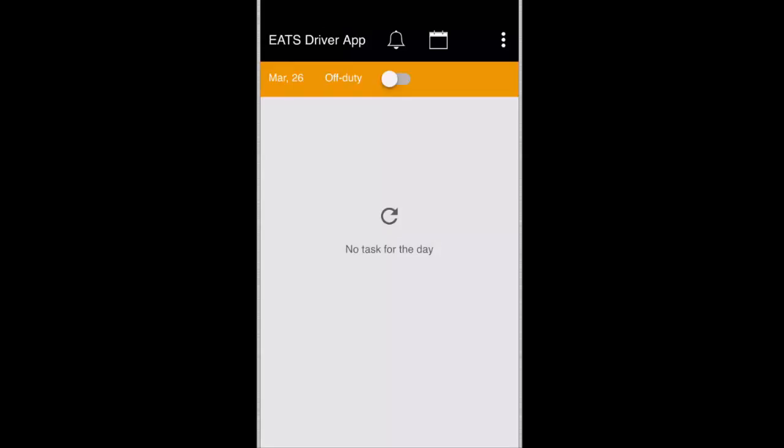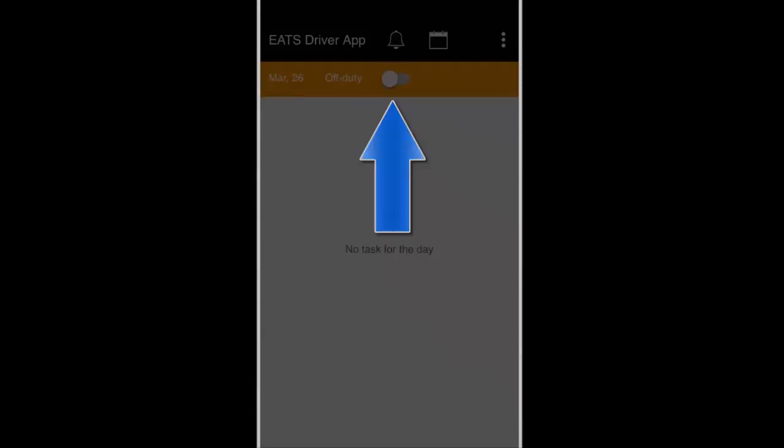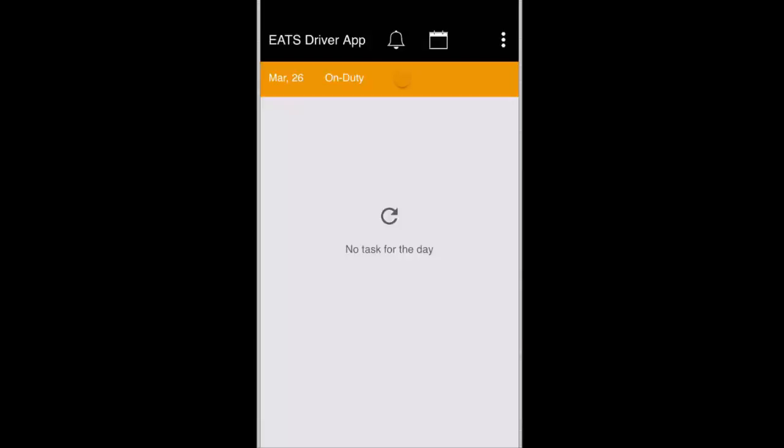The important thing with your app is if you're not on duty, you don't want to get notifications of a delivery in your area, make sure that you've got the off duty switch clicked to off. Otherwise, switch on. You are now on duty. You are now in the Eats driver management system, ready to get an order nearby.